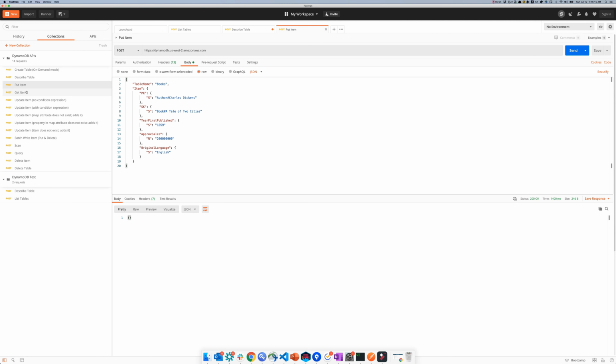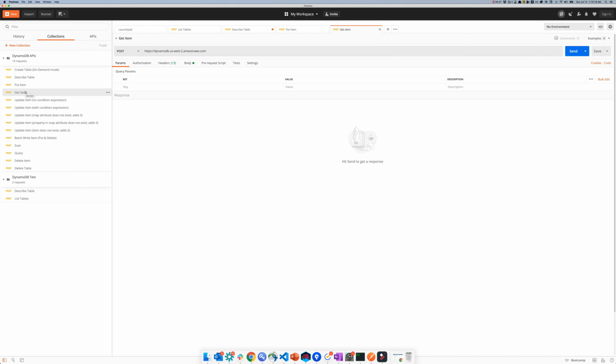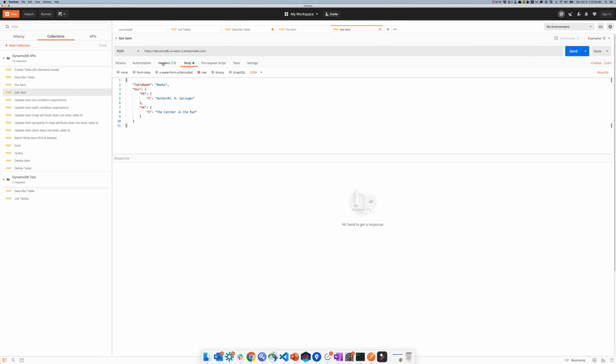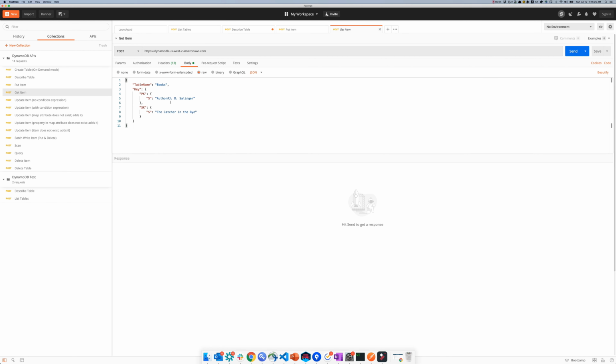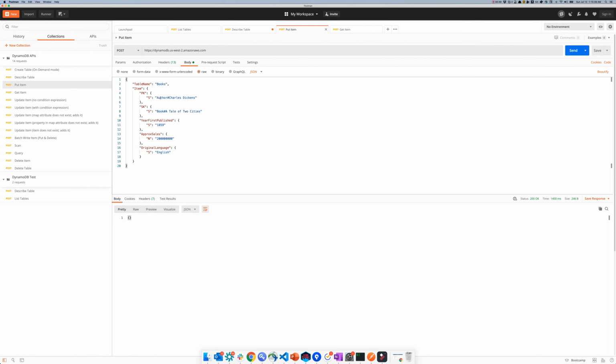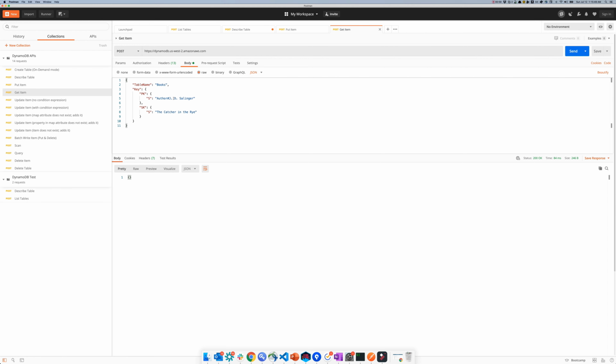So now let's try to fetch the item that we just created. The headers say get item, and the body has the primary key. So I'm going to hit send, and I do not get any results back because this partition key and sort key does not match this partition key and sort key. Here the author is Charles Dickens, and the sort key is A Tale of Two Cities. Here it's J.D. Salinger and The Catcher in the Rye.